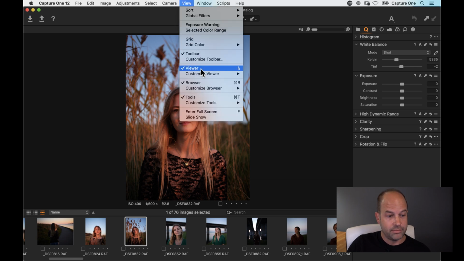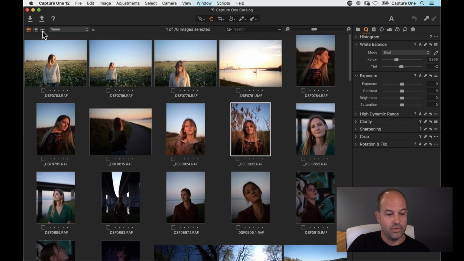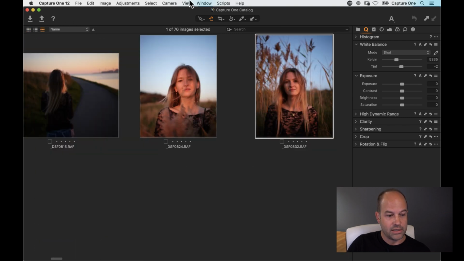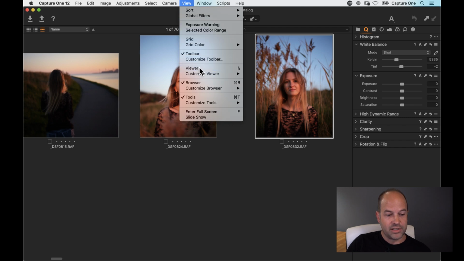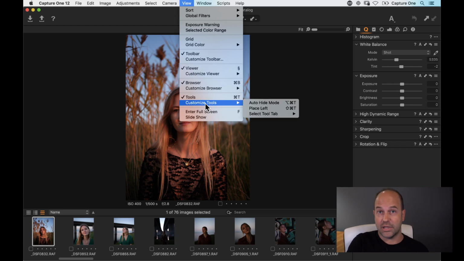Equally, if we bring this back, if I want to hide my viewer and just have a browser view like so, then we can do so as well, and we can change that to a grid view or just have the film strip and so on and so forth. Now there's a few other customization options in there as well, and you can explore those, so you can make some minor changes to the interface. So for example, if you like to have your tools on the left hand side, you can do so, but I'll leave that up to you to look at those options.